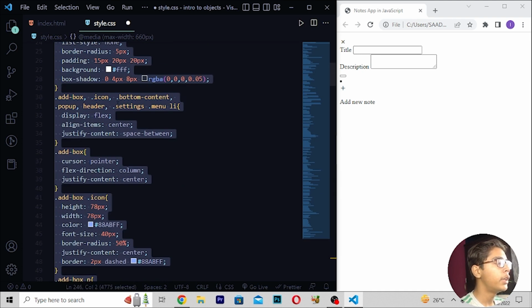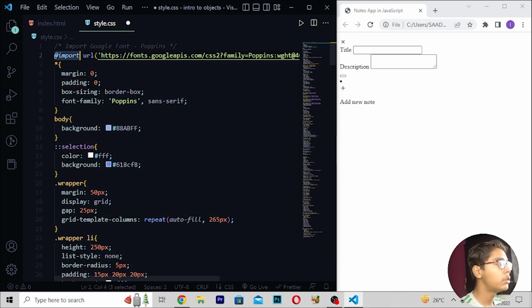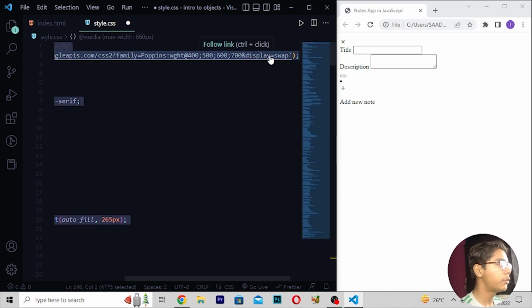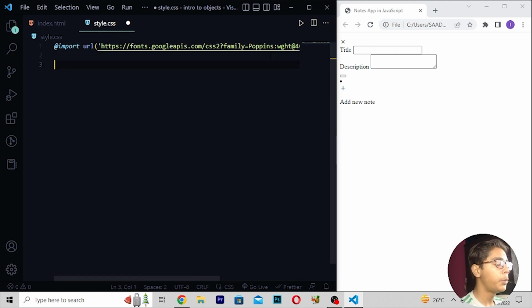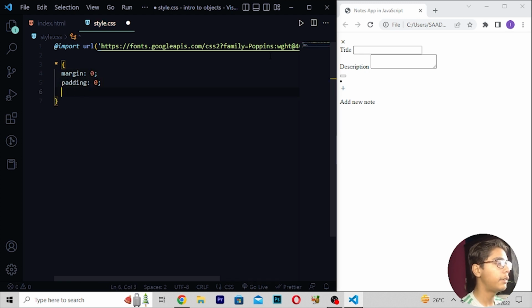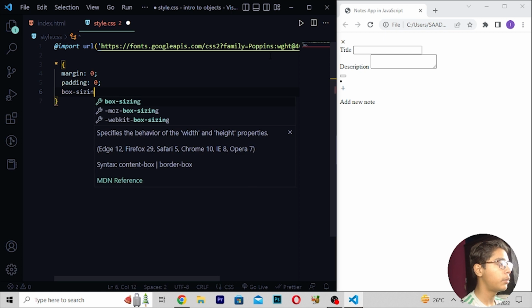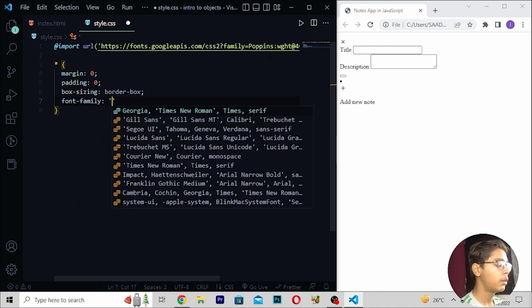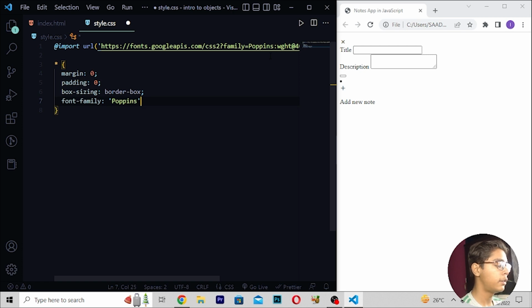Then here, when you've written all these things, I will now just copy this code by pressing Control C. Then you have to erase all this stuff. Then I will be moving down right here, margin which should be 0. Then right here padding 0. Then box sizing, border box. Then I will be writing font family Poppins like this. Then comma sans serif.